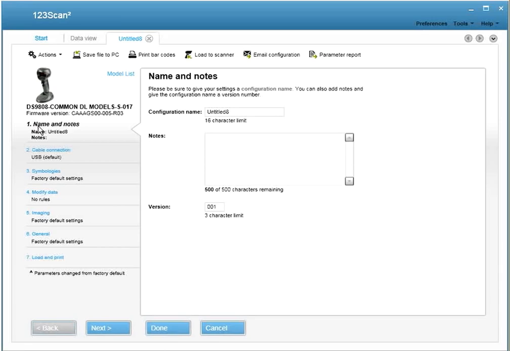And once you've created your configuration file, you can save it to your computer, you can print barcodes, load it to a scanner, email the configuration file to someone, or print a parameter report which shows all the parameters you set within your configuration file. But we're going to start by naming our configuration file, test1.